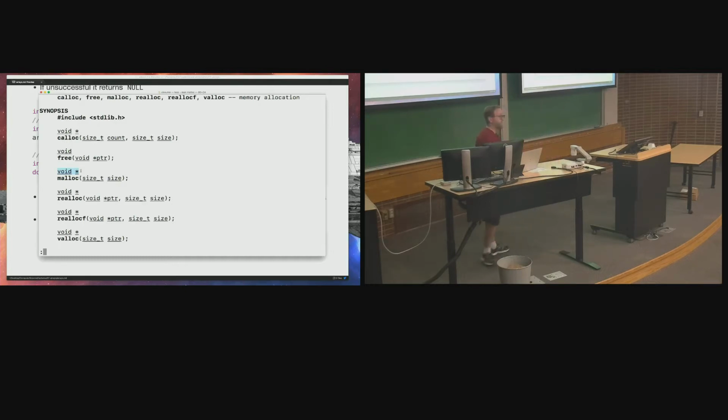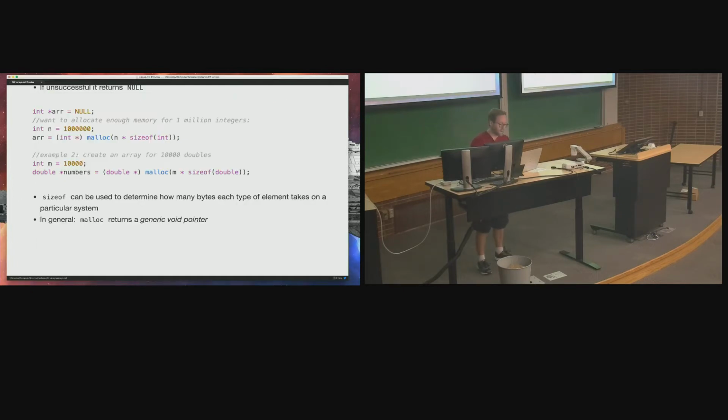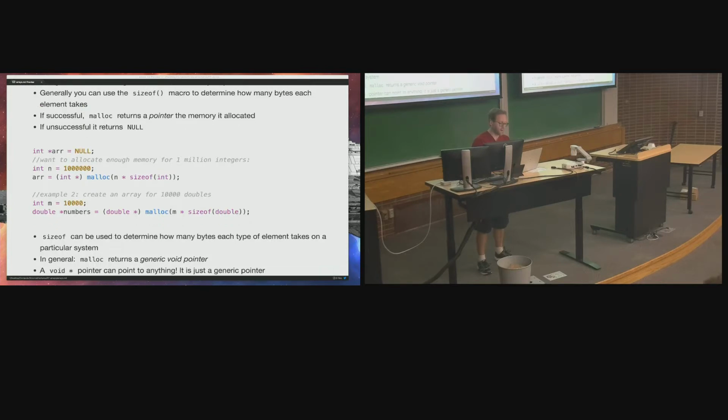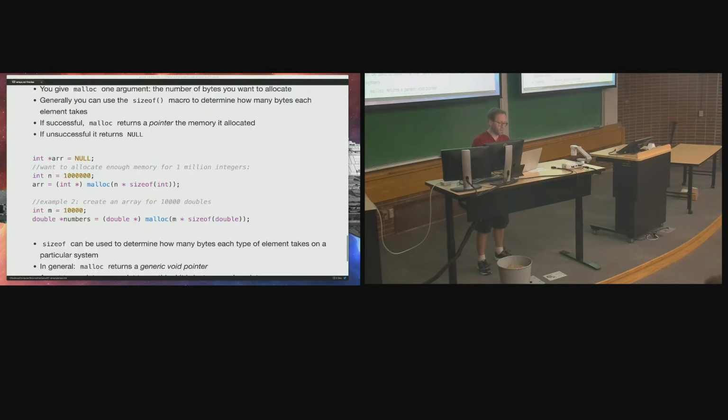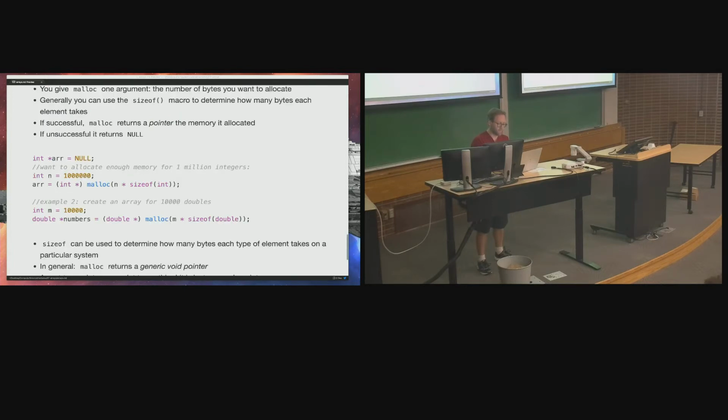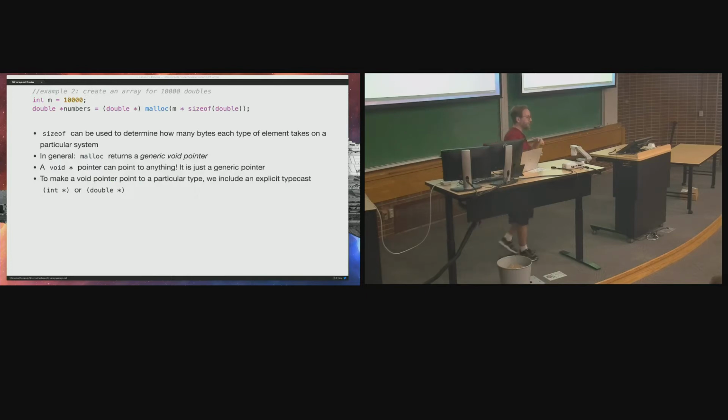So that's what we mean by a void pointer here, right? A void pointer can point to anything. A void star pointer can point to any type, anything. It is just a generic pointer. So to make a void pointer point to a particular type, we include an explicit typecast, for example, int star or double star. We're forcing it to become a different type so that they match.